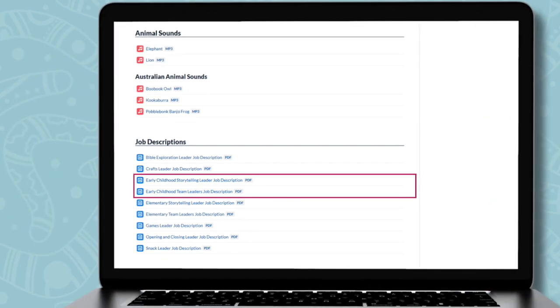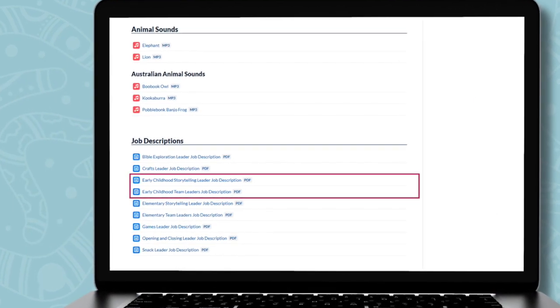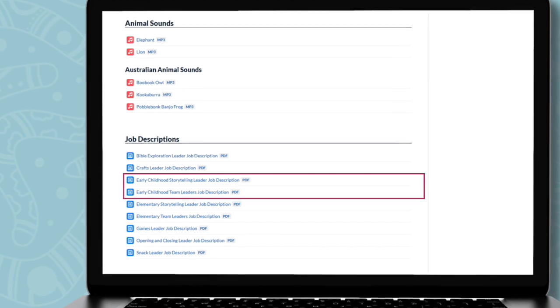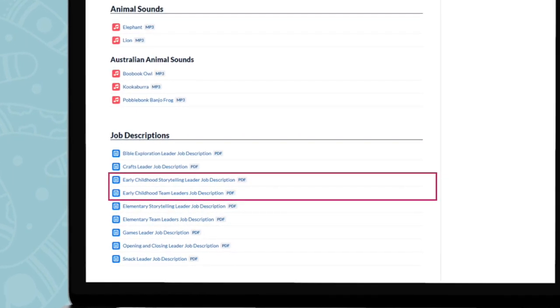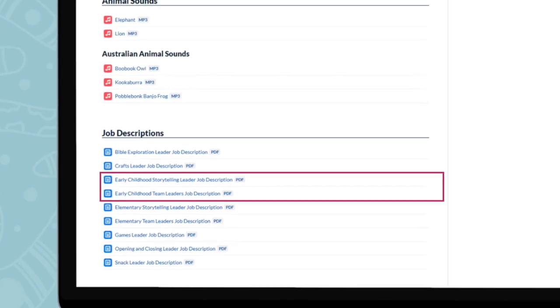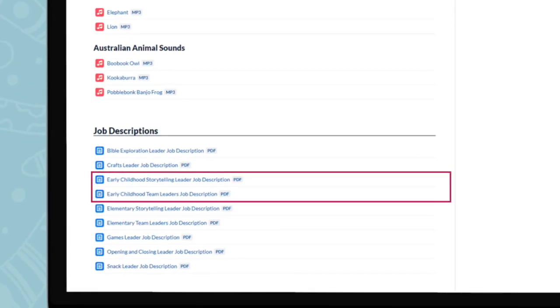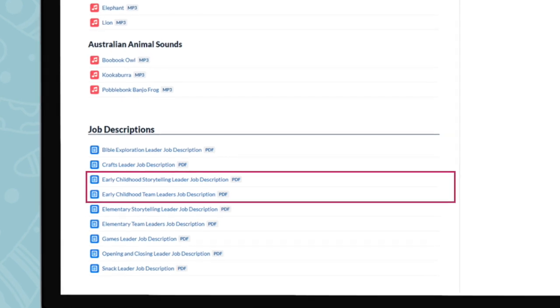Here are a few more tips for early childhood. As you are looking for volunteers, check out the job description section at the very end of your digital kit. There you can help define the different responsibilities for the storytelling team leader and your general early childhood team leaders.